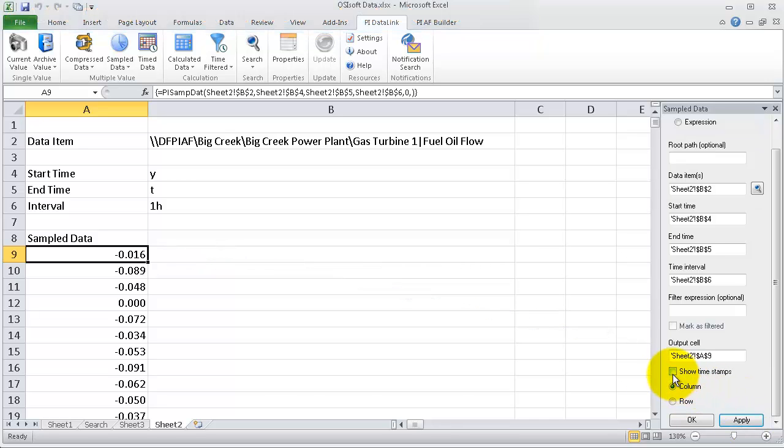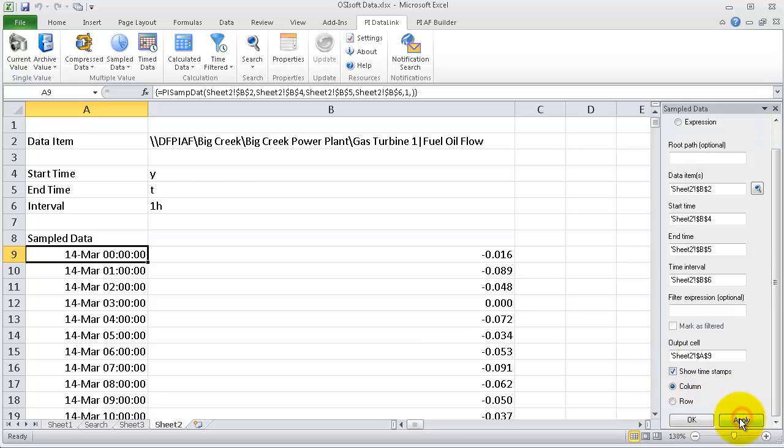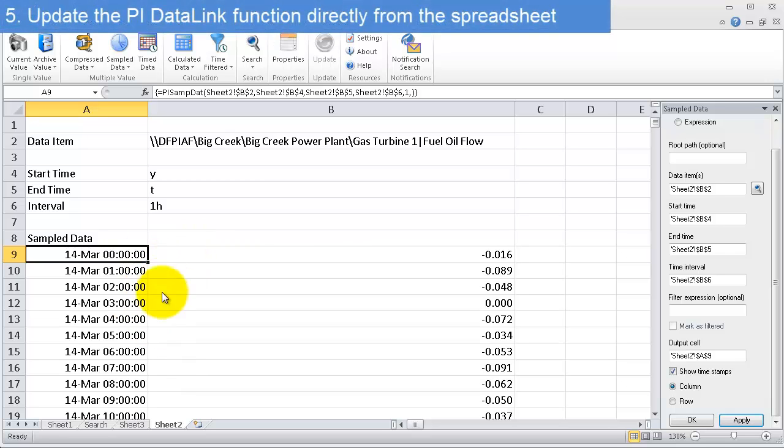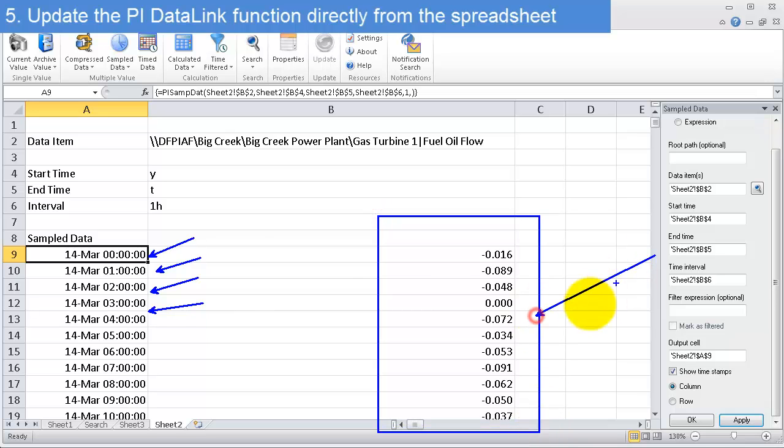And then if I want to see timestamps, I can just put this checkmark box here, click apply again, and I'll see timestamps. And you can see it's coming in every hour. Right like that. Boom, boom, boom. And we see the values right there for each hour.